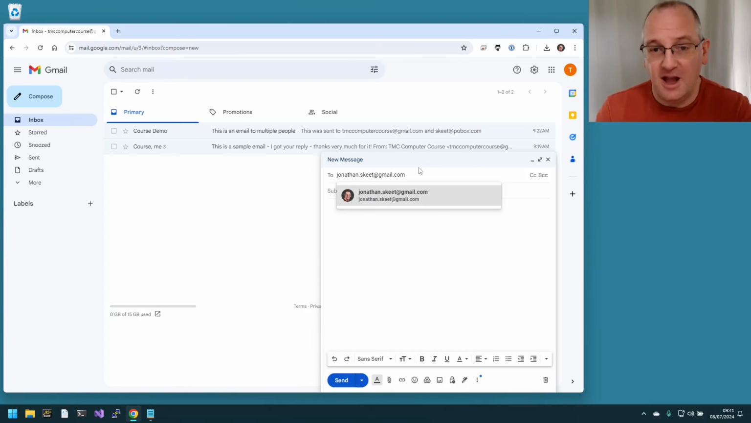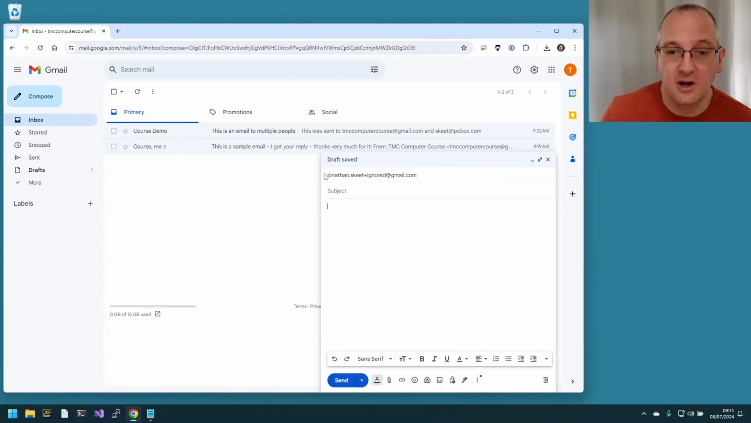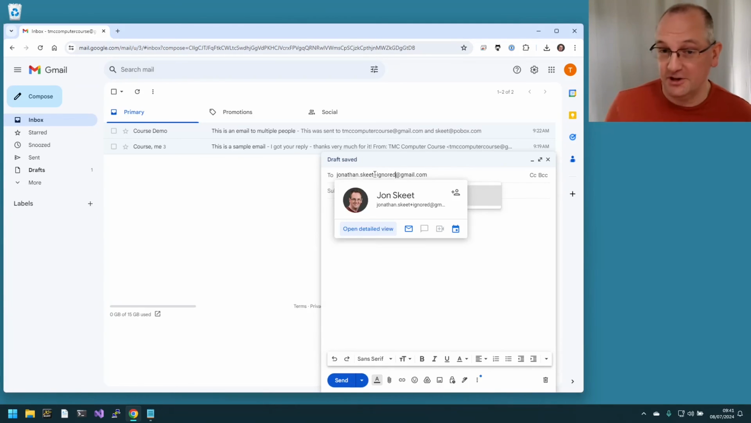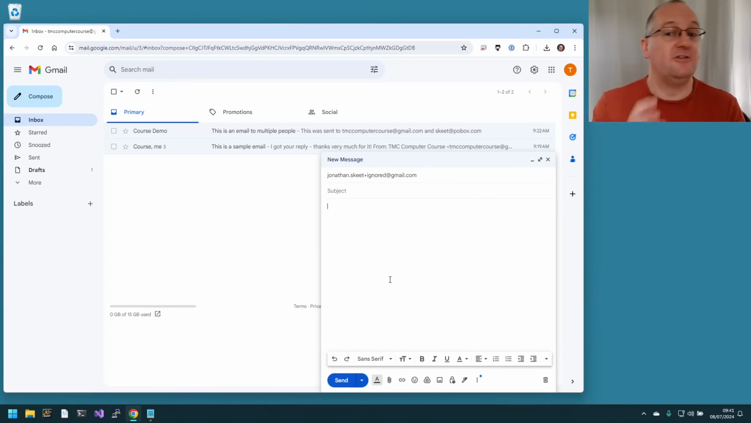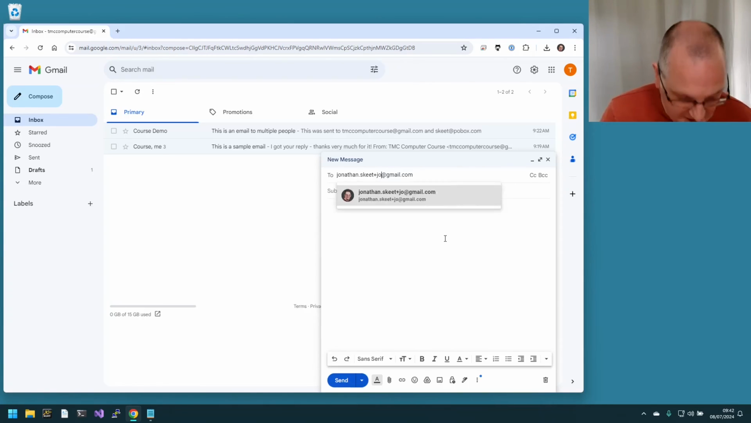But one aspect that's really useful if you're signing up for a newsletter or something, and you don't actually want to see it all the time, you want to be able to filter it easily, is that anything you put after a plus for Gmail is ignored. So if I send something to jonathan.skeet+ignored@gmail.com, that will still get to jonathan.skeet@gmail.com. But I would still be able to see that it had the plus ignored, or plus John Lewis.